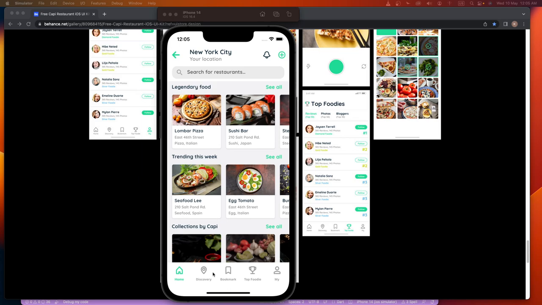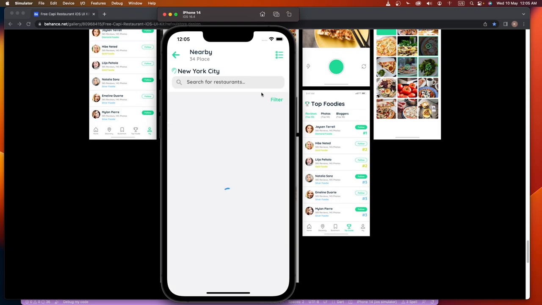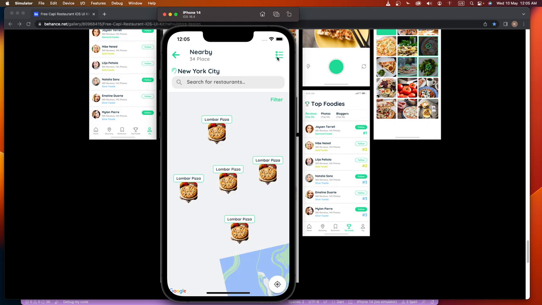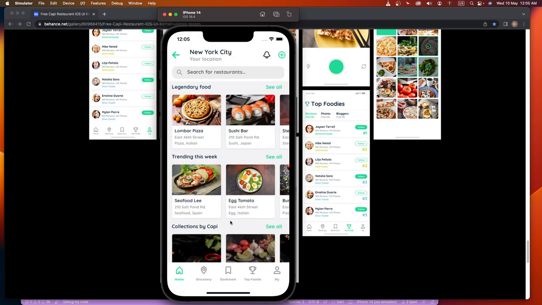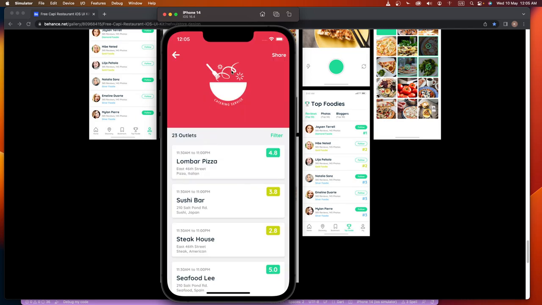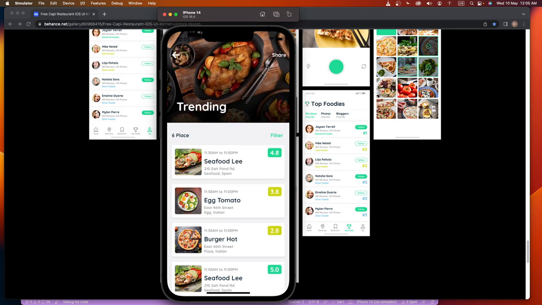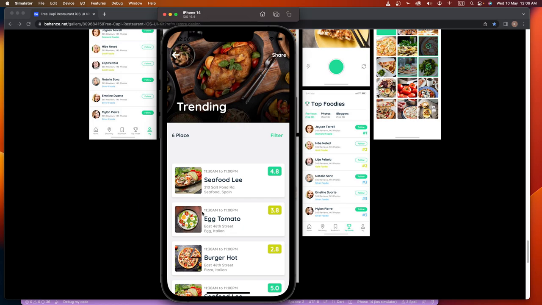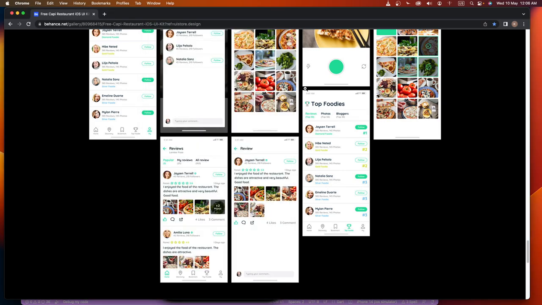In the previous video we saw how to create this discovery grid list. We then need to go back and create another page, this outlet page, and one more page, this trending page, with trending set based. Today we'll create this top foodie UI in Flutter.